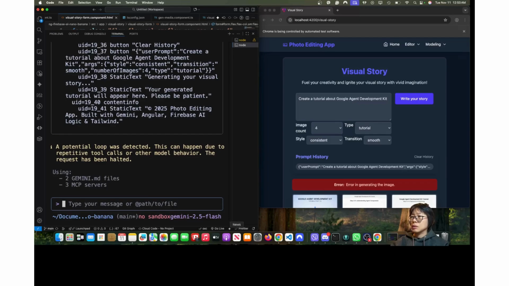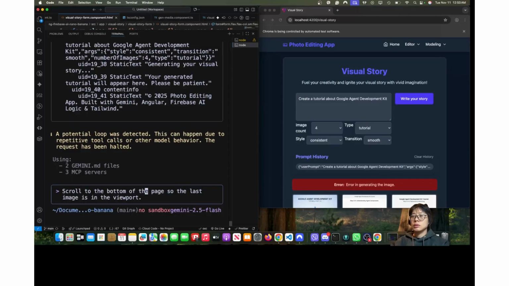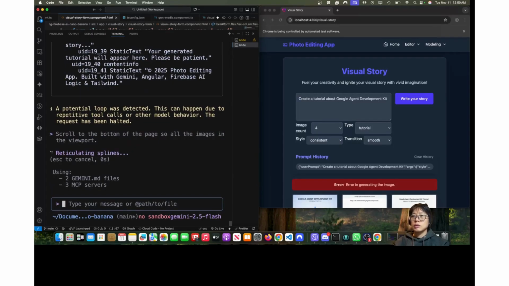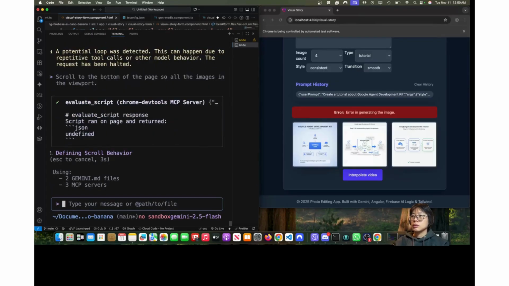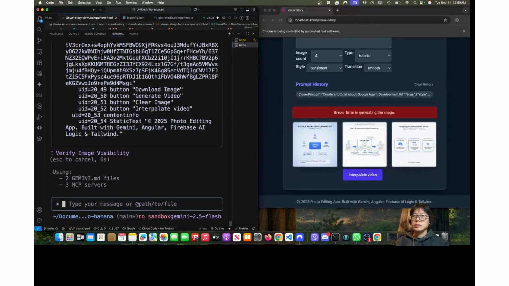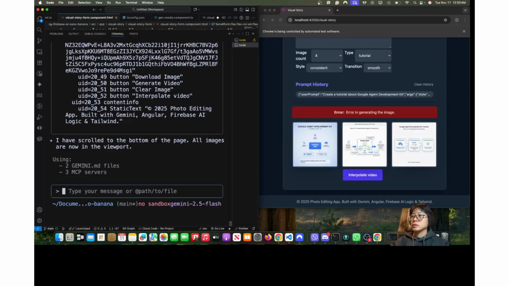Okay, so all the images are displayed, but they are not in the viewport. So scroll to the bottom of the page. So all the images are in the viewport. So we are at the bottom of the page, and all the images are now in the viewport.